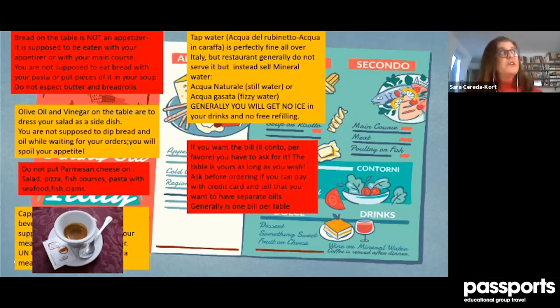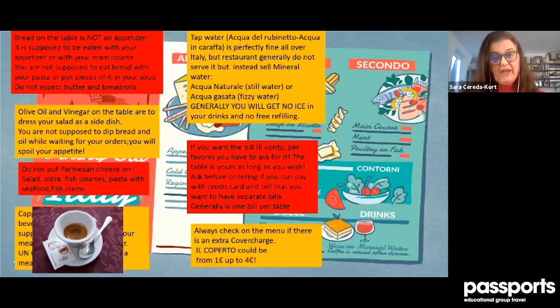When you're ready to leave the restaurant, and you can decide when you want to go because the table is yours, you don't have to be rushed unless they ask you when you arrive, then ask for the bill. Tell them, or ask before you start the meal, that you would like to pay with a credit card, or if you want to have separate bills, because sometimes we have it all together and we share afterwards. And then always check the menu before, because there could be an extra charge called il coperto, that is a cover charge, so you might want to check this as well.